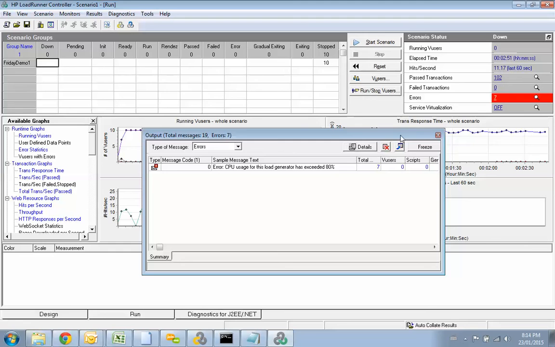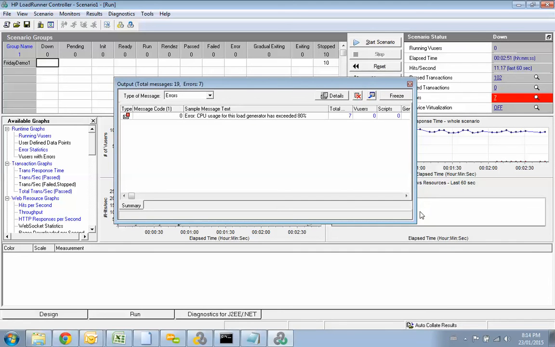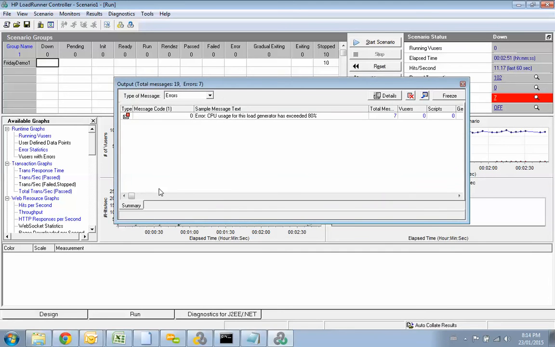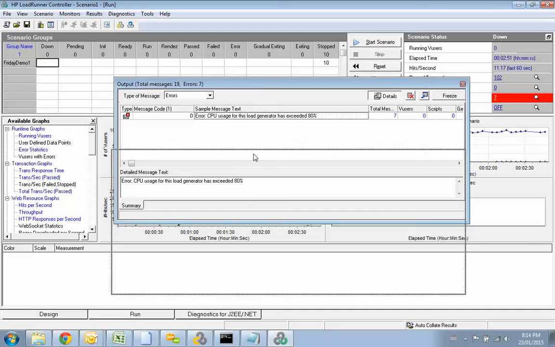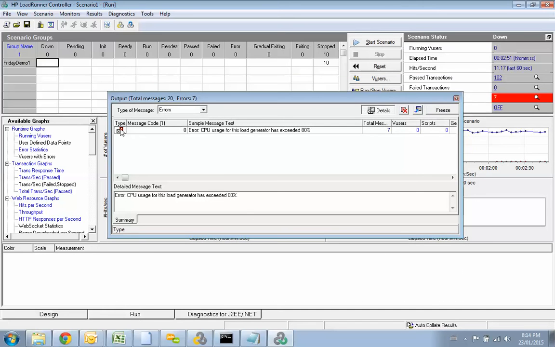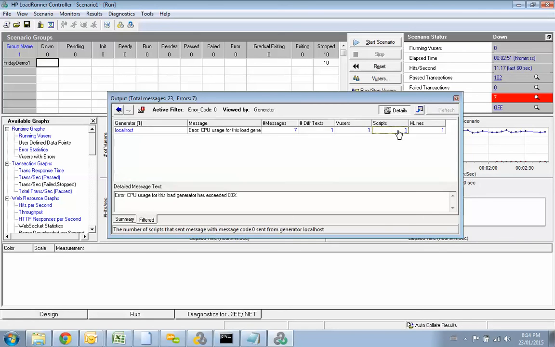But as always as well, this is not a powerful test because it's only 50, right? But let me see. If I click on it, all right. So this is the message: CPU usage for this load generator has exceeded 80%. Okay. So we have a problem with the CPU usage. So it's saying total messages is 7. The V users is 0. The script is 0. Okay. The generator is 1. Okay.